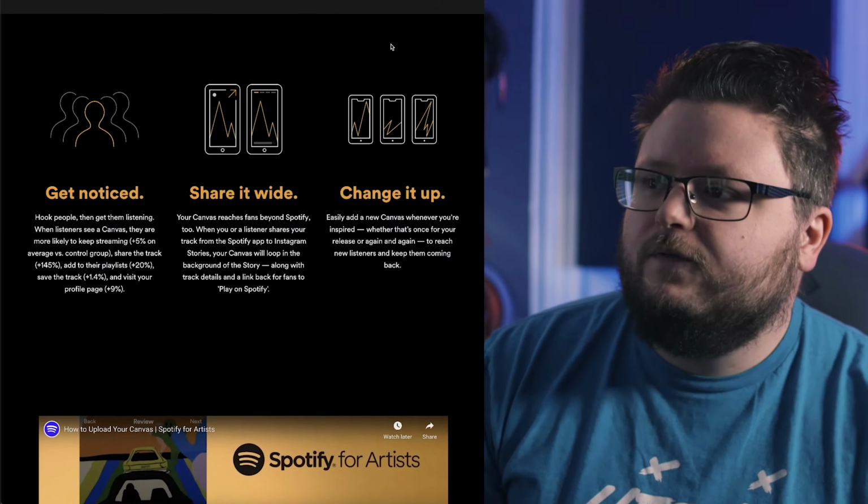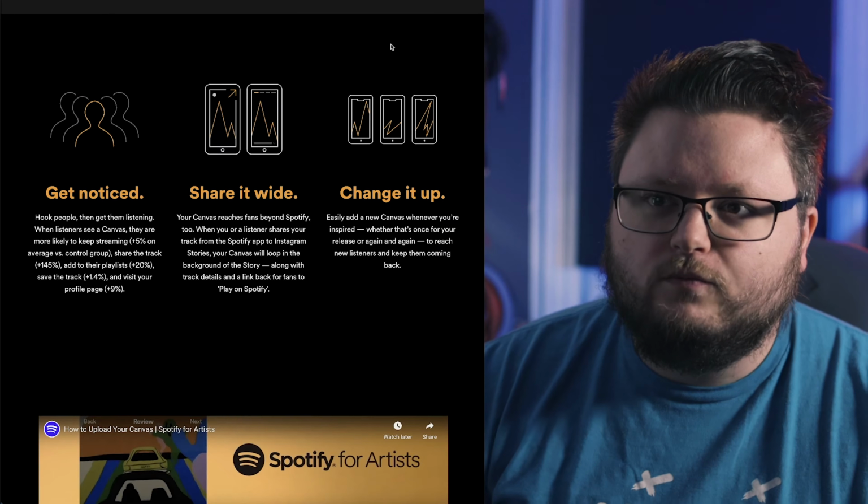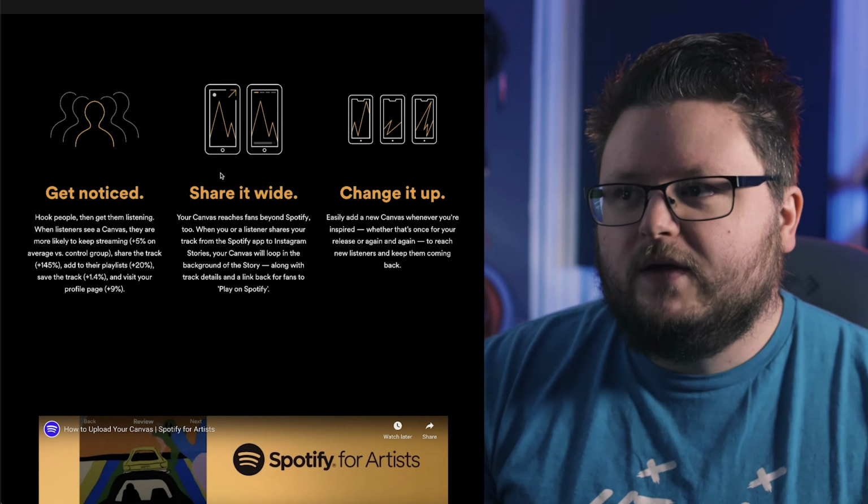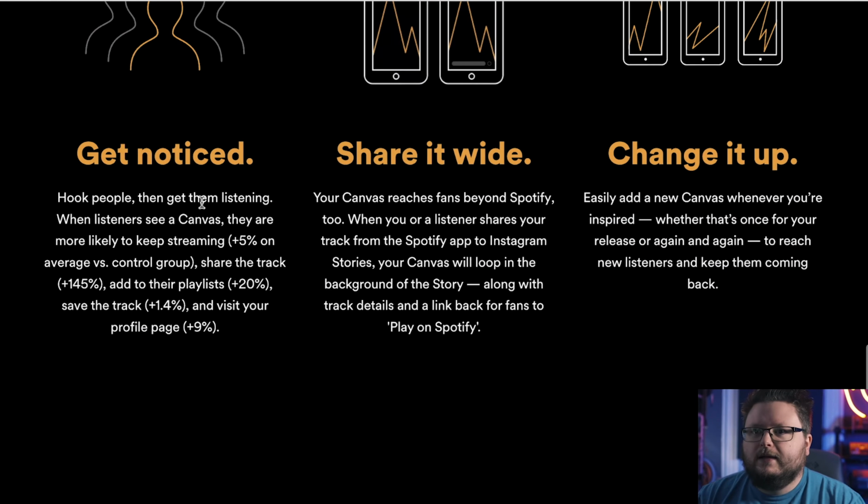And Spotify has actually published a little bit of data on this. You know, Spotify's always quite iffy on their data. They don't really back up their claims, so we have to take this at somewhat face value. Basically, if you have a Canvas, they're 5% more likely on average to keep streaming. They're 145% more likely to share the track. So that's like 2.5 times, right? That's more than double an increase to share the track. 20% more likely to add to their playlist, 1.4% more likely to save it, and 9% more likely to visit your profile page. And it makes sense, right?